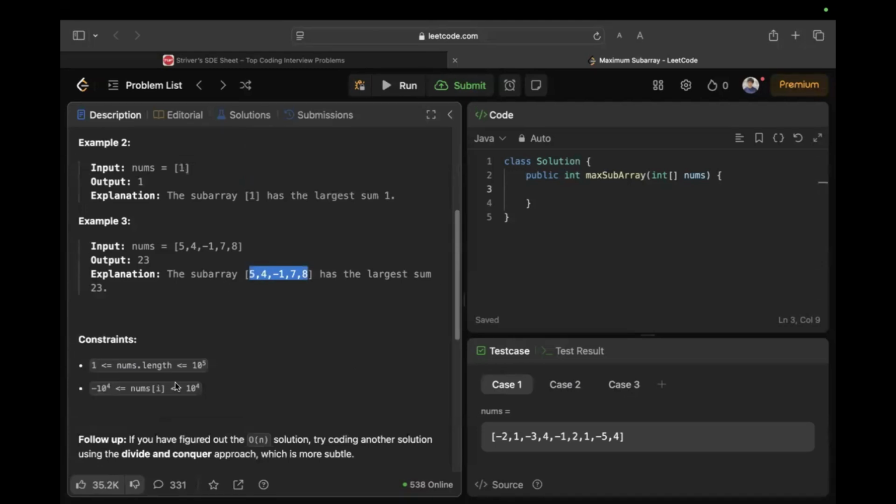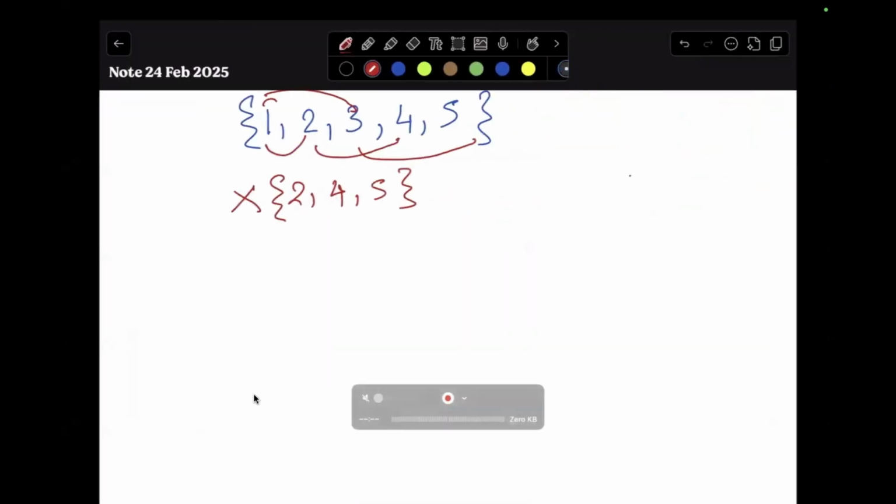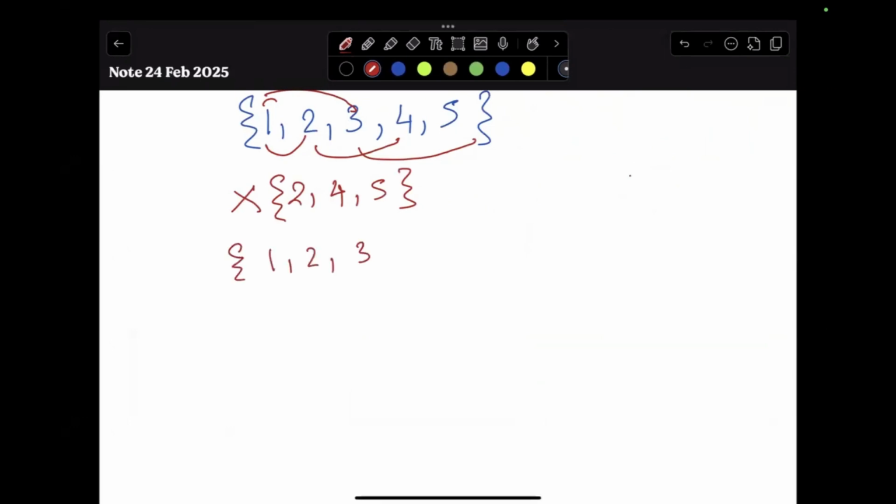We have constraints given as nums.length lying between 1 to 10 to the power of 5, and nums[i] lies between -10 to the power of 4 to +10 to the power of 4. So let's jump into the iPad screen. What are the possible solutions which you can think of while looking at this array example? Let's take a shorter array, considering 1, 2, 3, -4 is our array.